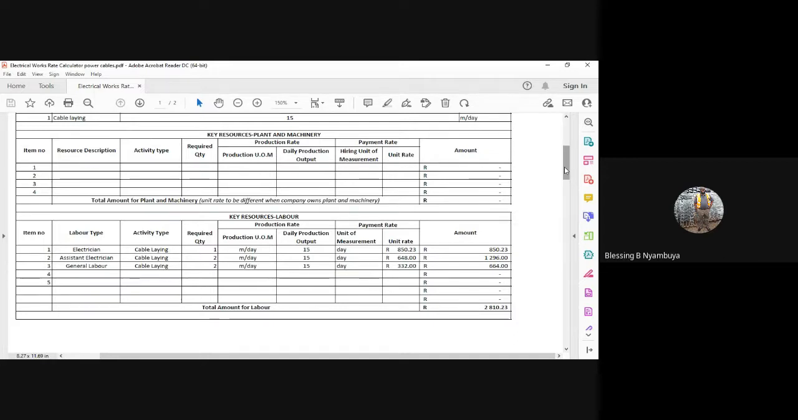So the total amount of human resource that we need to carry out this activity per day comes out to 2,810 rands 23 cents.